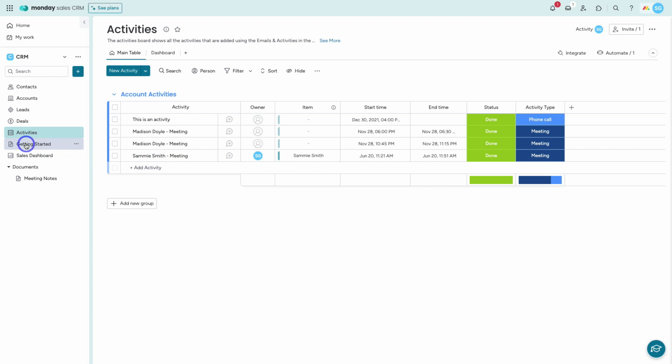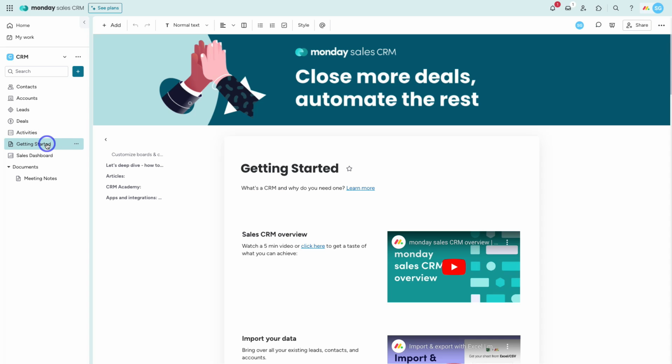Next, what we're going to do is navigate over to get started. This is just a useful resource that you can take advantage of to learn more about Monday's CRM. Now what I'm going to do is actually drag this get started and place that under documents. Okay, next what we're going to do is click on Sales Dashboard.